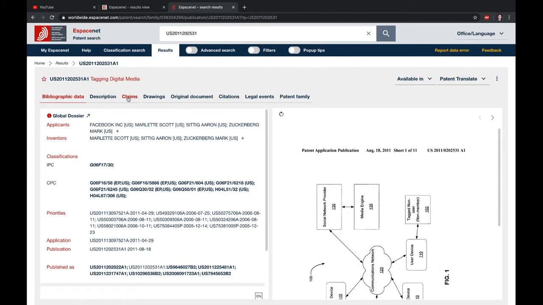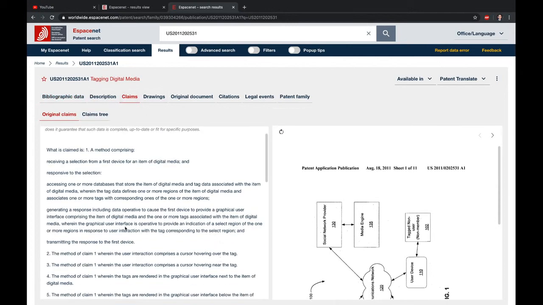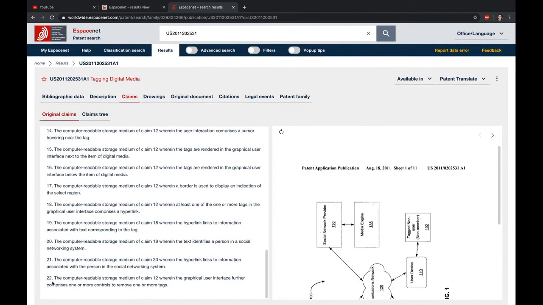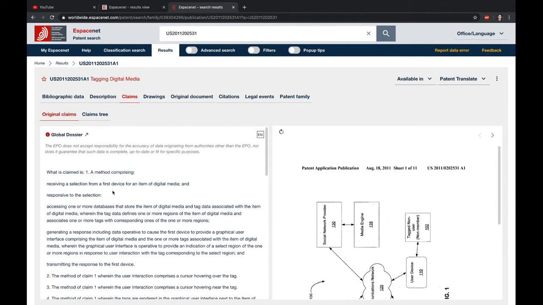If you go to the claims, the exercise is simply to see how many claims there are. You'll see here what is claimed, and this is, again, like I said, the most important part of the patent, where you see exactly what is defined. If you scroll, you'll see that there are 22 patent claims. So there are 22 patent claims of this particular patent.